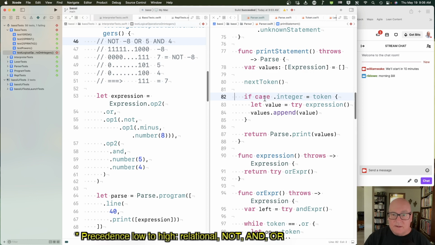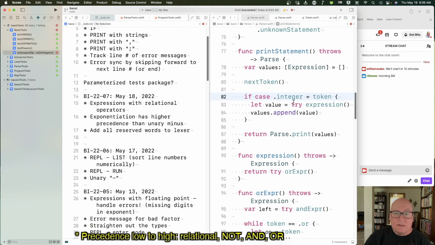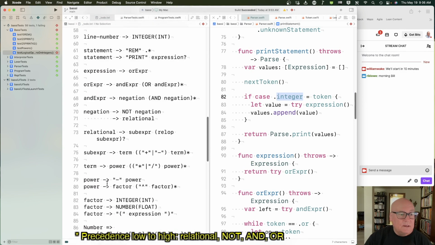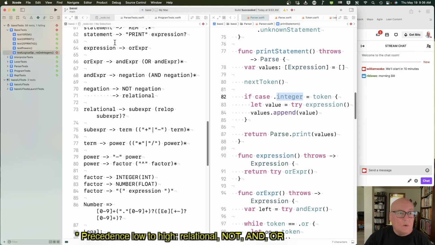If it is an integer, well, what we really need to do is look at our grammar. This integer is the start of our expression. So in that sense, it's like, what's the possible first token of an expression? Well, it's the same as that of an or expression, which is an and expression, which is negation. Oh, it could be a not.